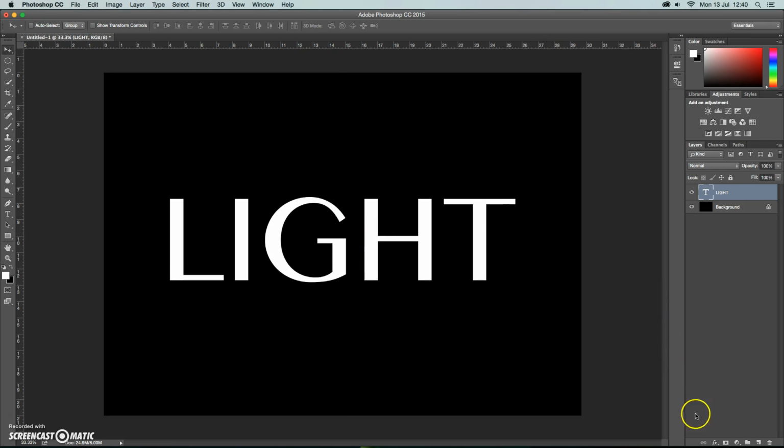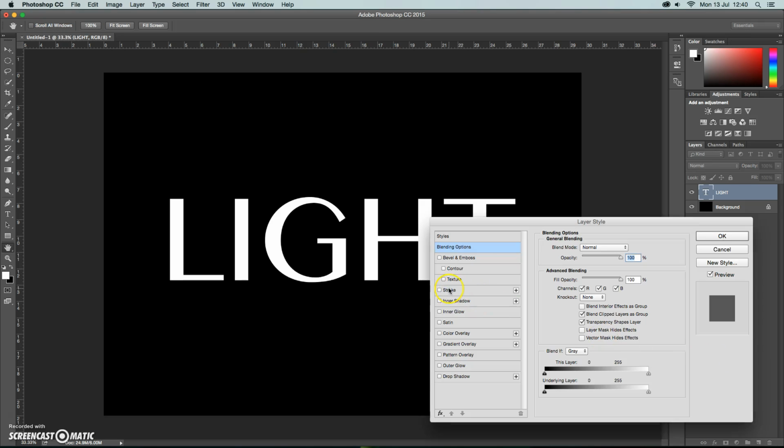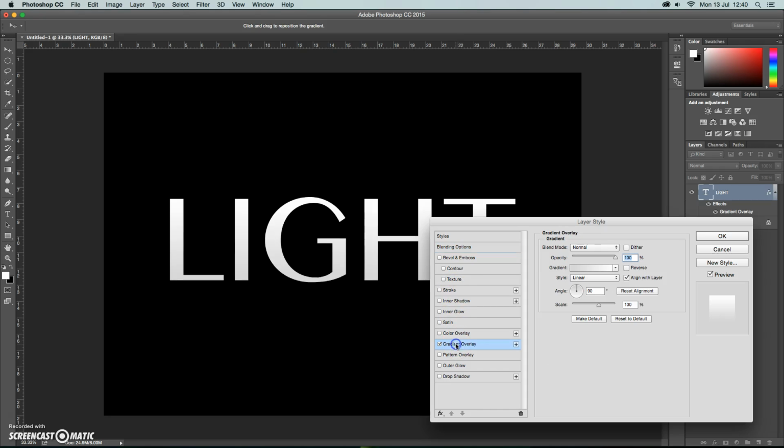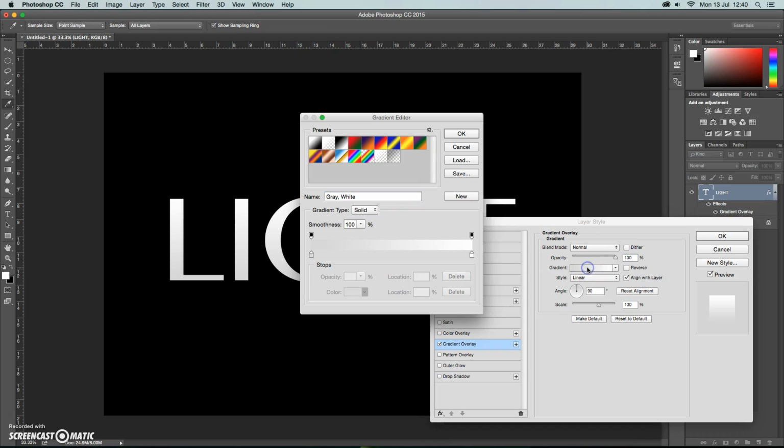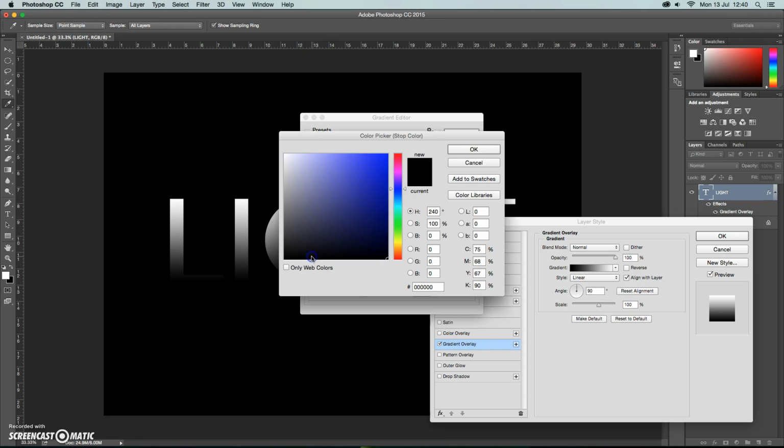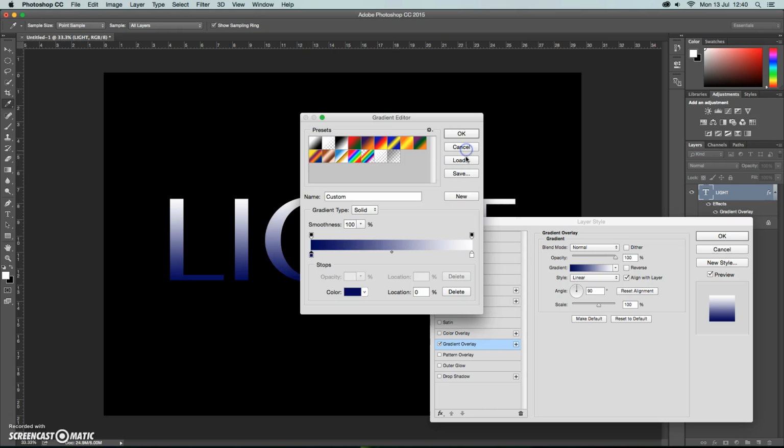Then we're going to add some effects to this, so down the bottom right, clicking on effects, and we're going to go to blending options, and in blending options we're going to choose gradient overlay, and then click on the gradient overlay tab here and choose black to white. Then we're going to click on the swatch here and double click to change the color, so I'm going to go for a nice dark blue and press OK.